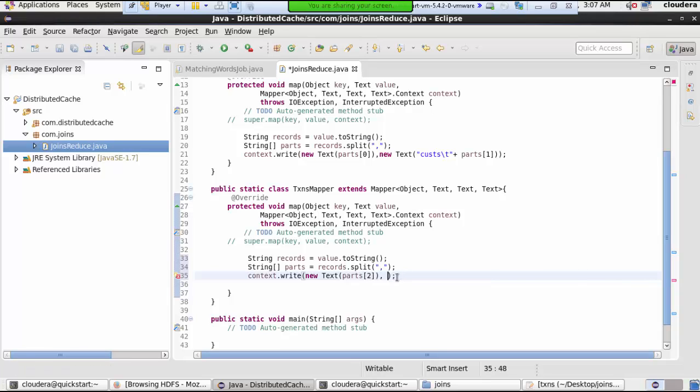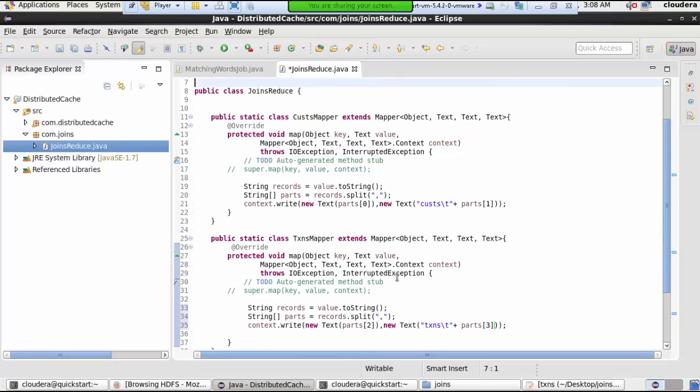And right here new Text, right here "transactions" \t plus you write here parts 3. So this is the logic for our transaction mapper, and this is for our customer mapper.